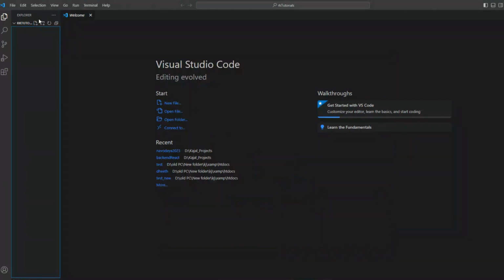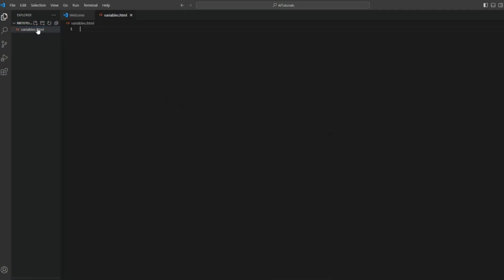Let's come to the coding part where we will practice with code in the VS Code Editor. Open your project in VS Code Editor. This is my project, RK Tutorials. Let's create a new file. Click on this icon to insert a new file in the project. I will name that file variables.html. HTML is a file extension. We will code an HTML file. It creates an empty file.